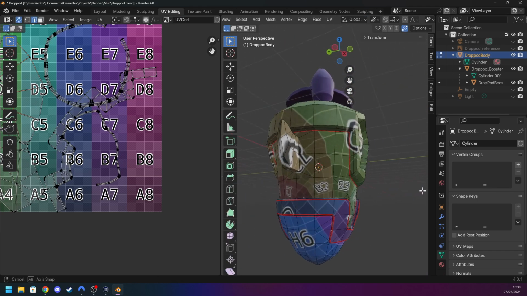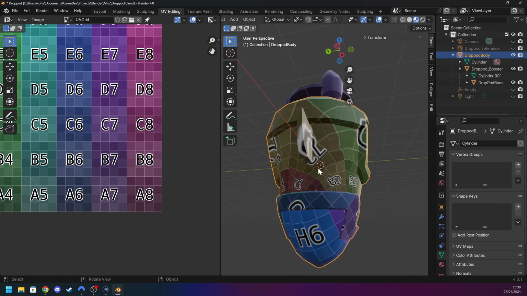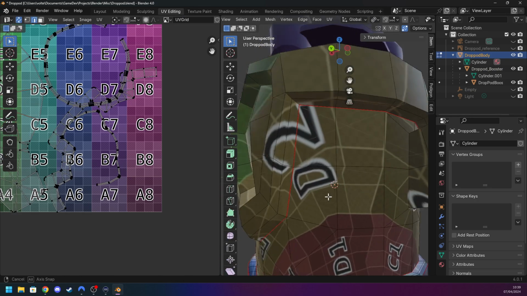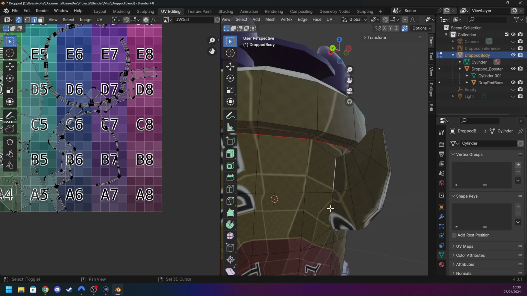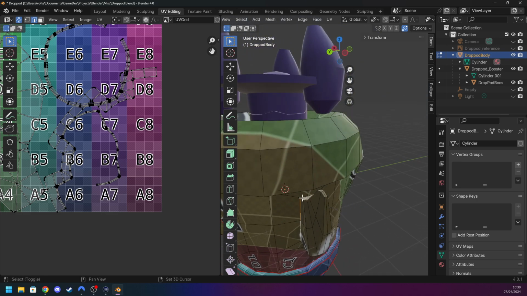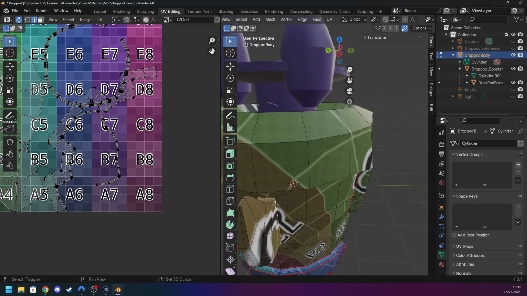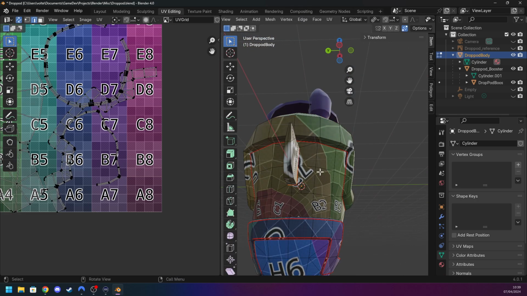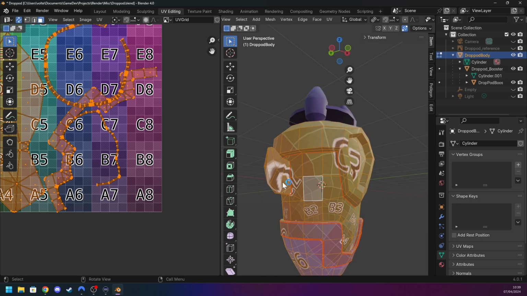So with this, we shouldn't even need to do much more other than mark these seams around this fin. Because this is just a relatively standard sphere, that one seam should cover us. I could mark that seam. So we do unwrap now.